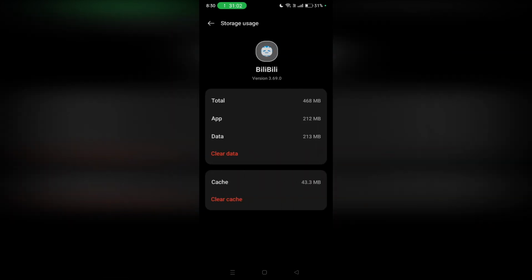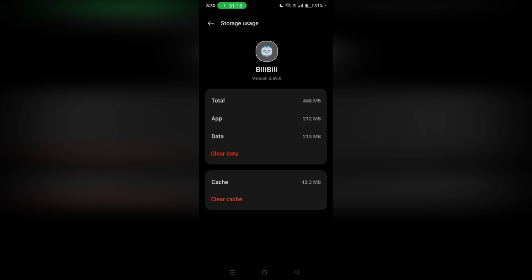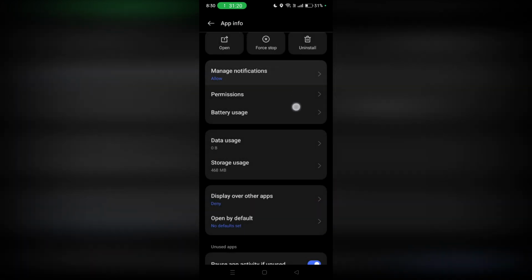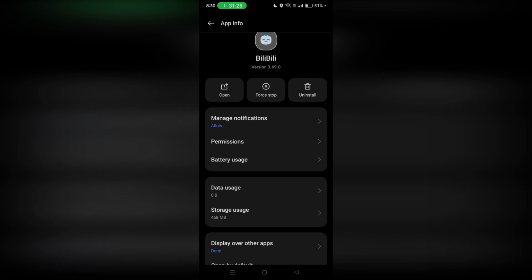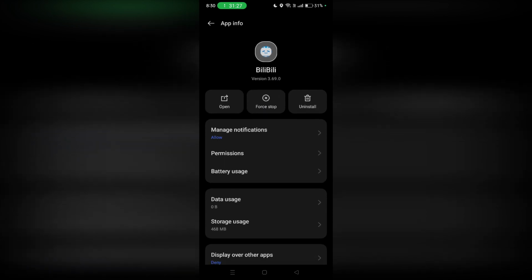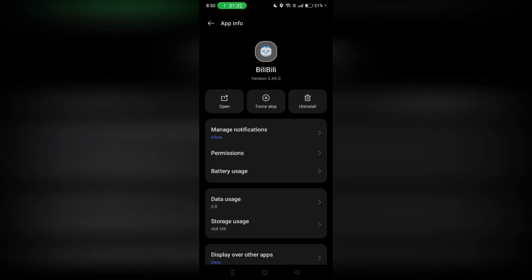Here, the first thing we need to do is clear our cache. Click on clear cache right there. After doing that, if it doesn't work, click on clear data right here on the top. There you go. And if it still doesn't work, I suggest uninstalling the app by pressing uninstall right here and then installing it again, or force stop right here. Force stop helps if the app is super laggy and won't stop.